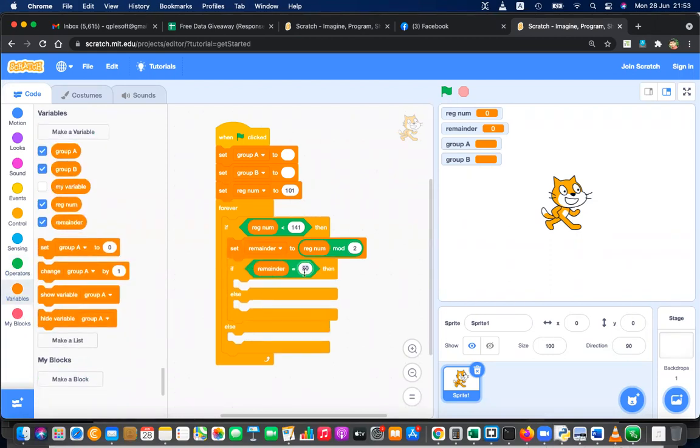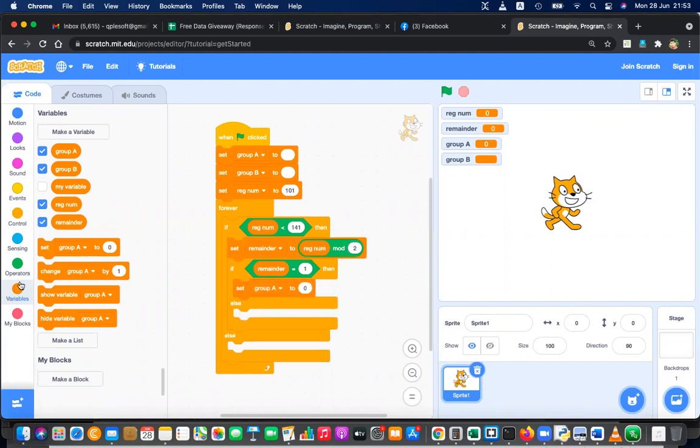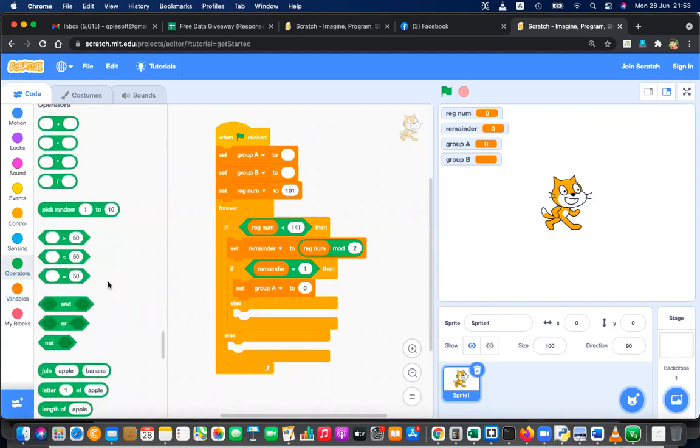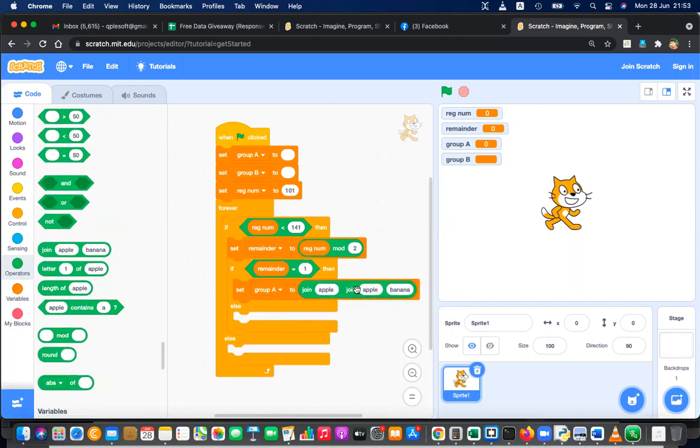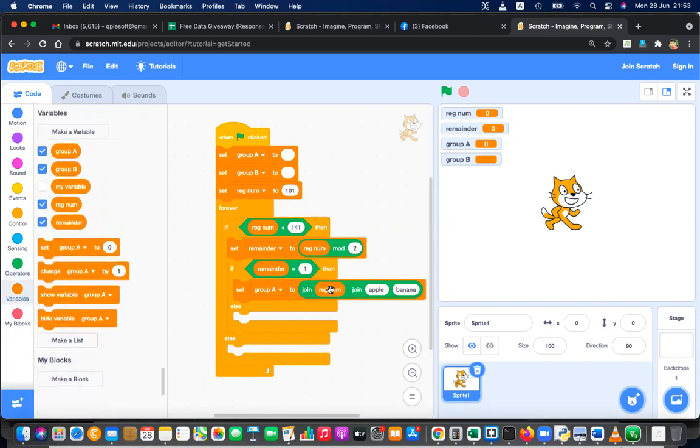if this remainder is equal to 1, you can do this with me. Otherwise, I'll explain. Don't worry, wait. Remainder is equal to 1. I have to add to the group A. I have to set group A to, I have to join something to group A. What I have to join? First I have to join the number, registration number. Then I have to join, sorry, first I have to join to the same group. Same group means for the group A, the registration number and space.